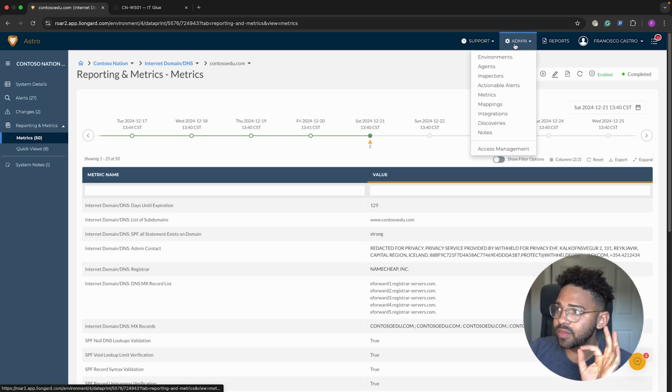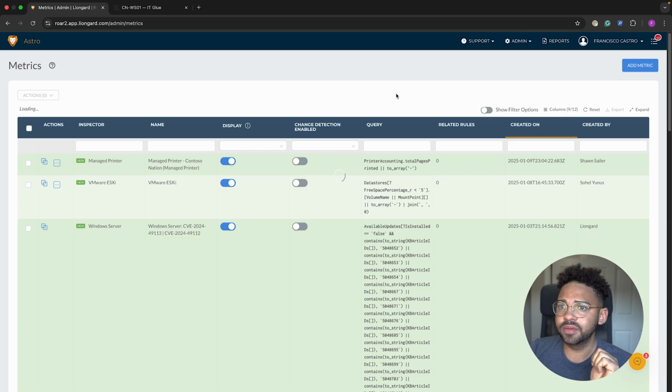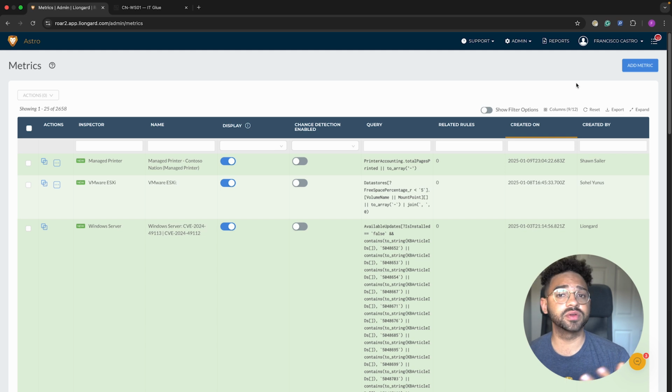If I go to the admin metrics screen, I have a view into all of the metrics that are querying into all of the data prints across all of the systems that I manage. You see that here I have 2,658 metrics in my Liongard instance. Now, each inspector comes with a number of metrics that are already baked into the Liongard platform to query those data prints for those different system inspectors.